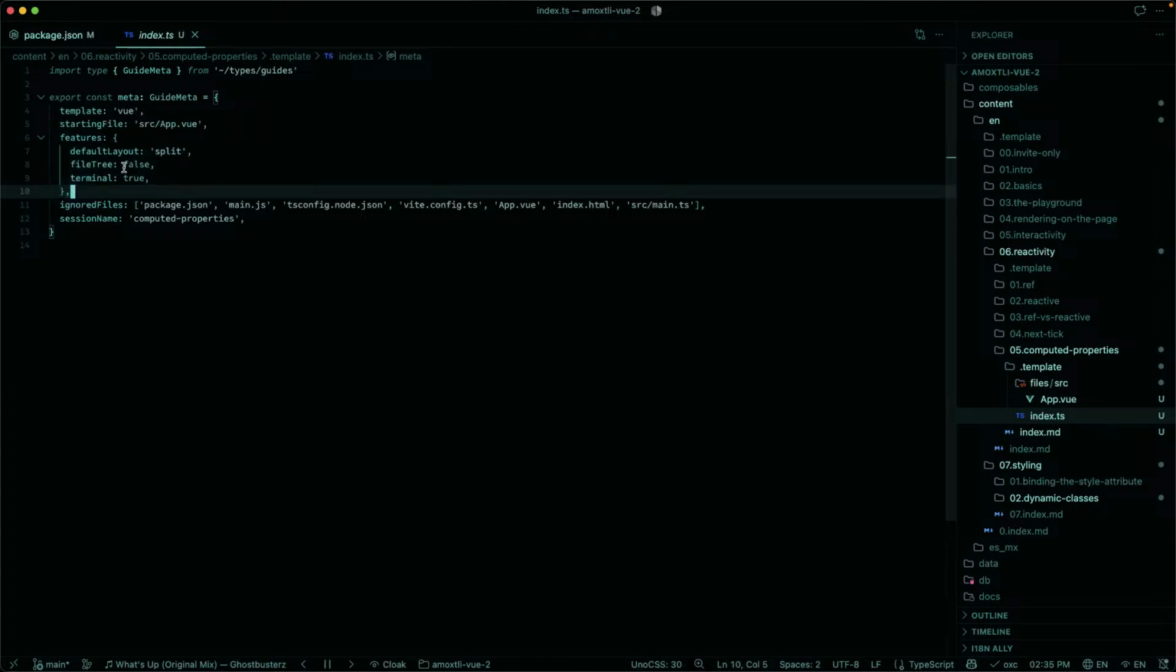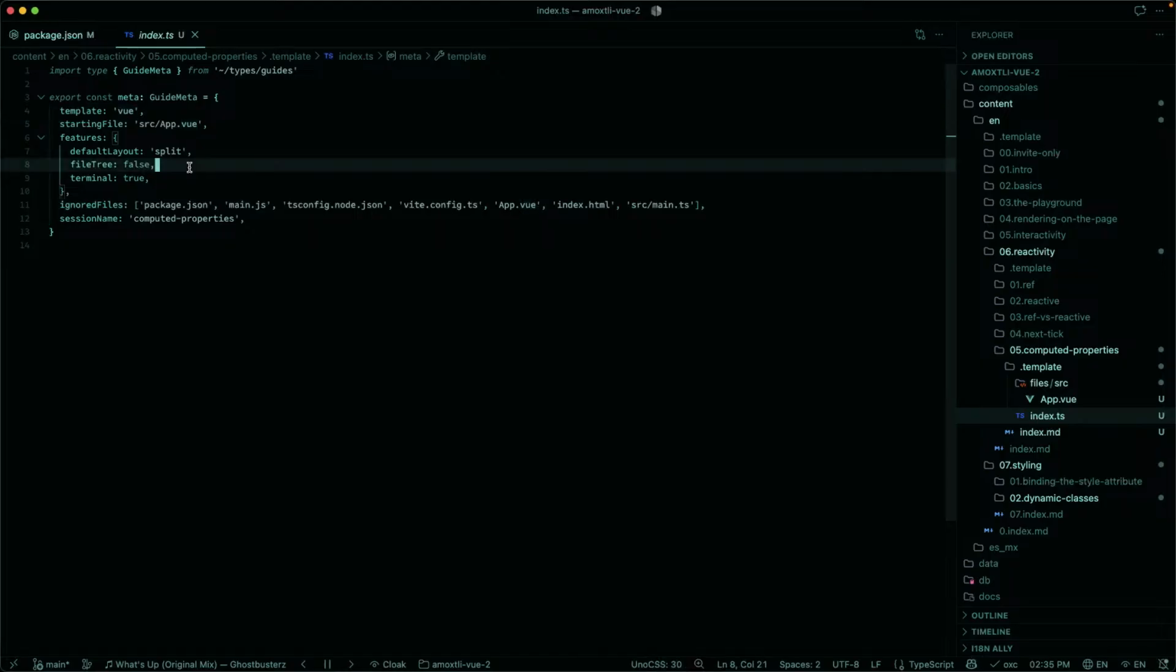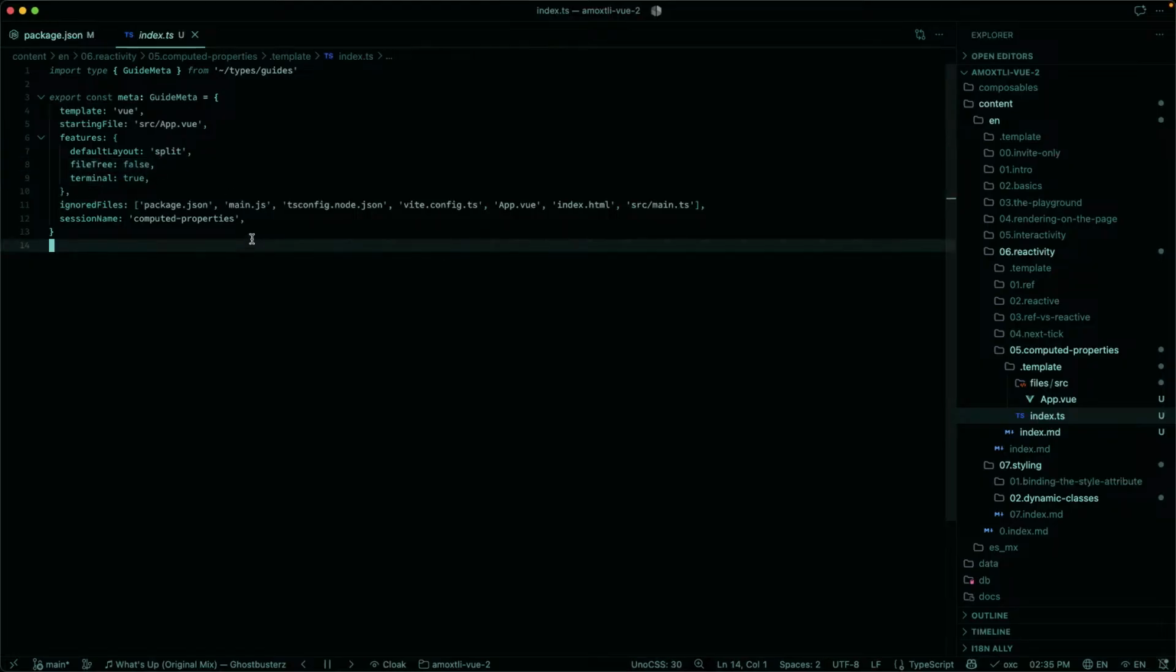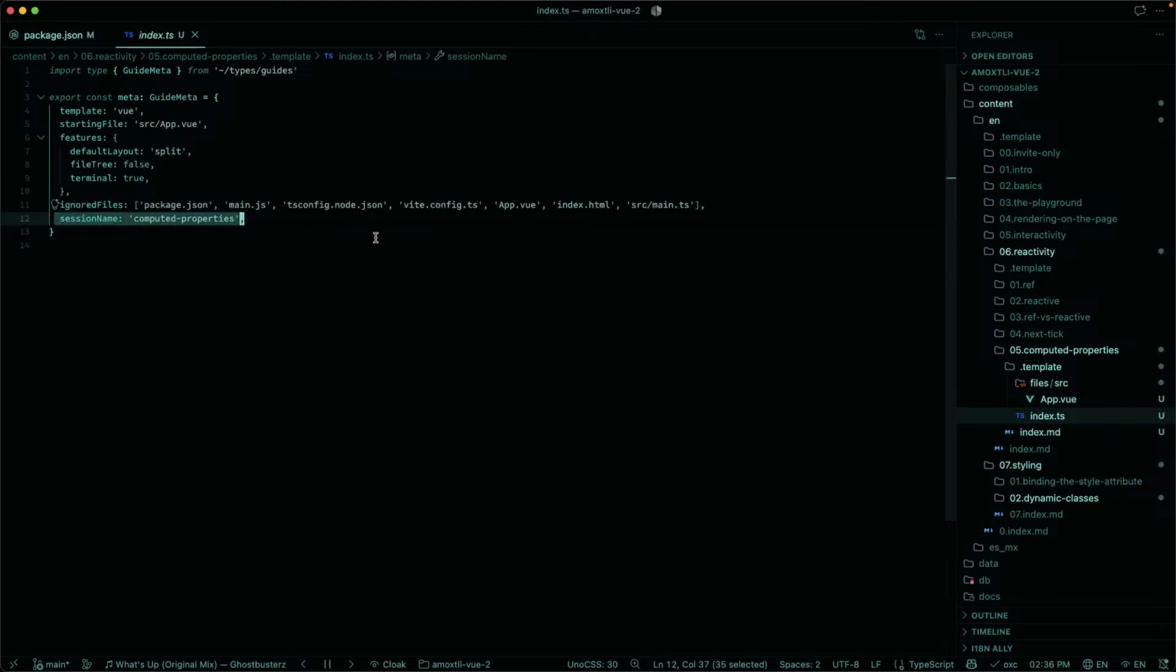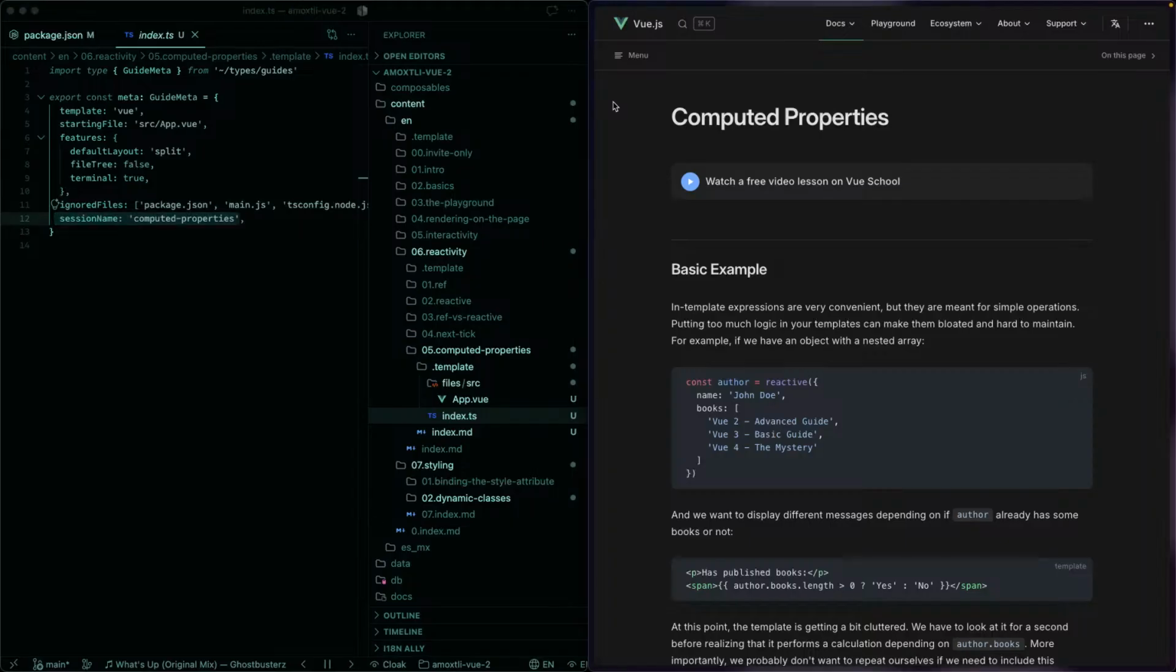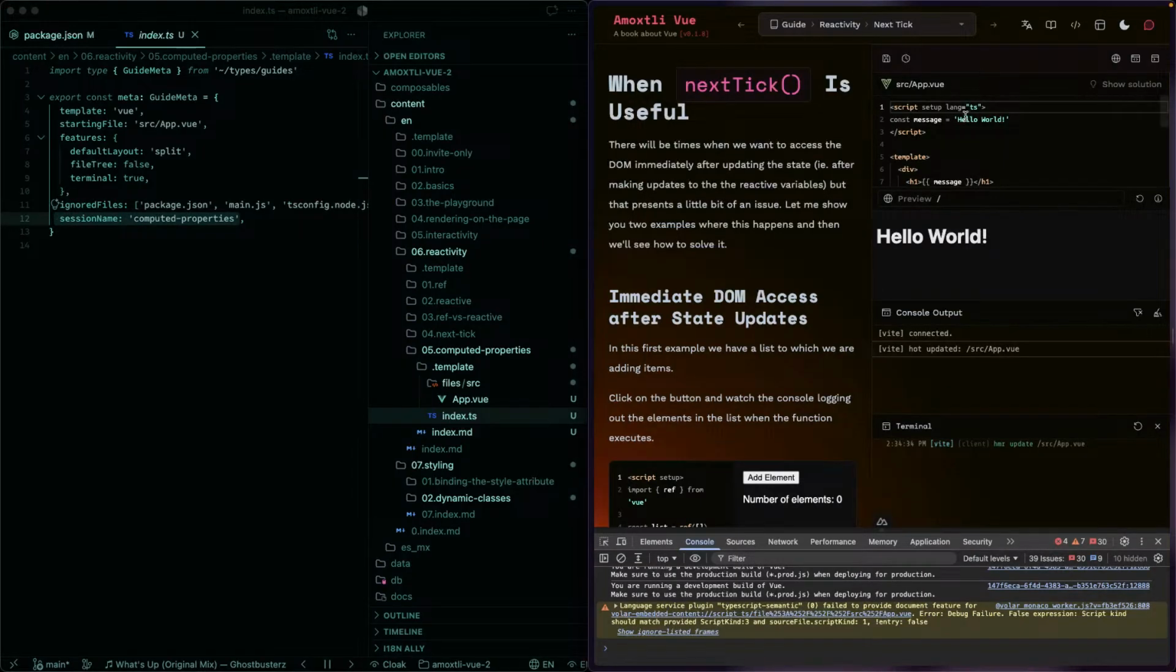These features are by default always like this when I pick up a template that has a playground in it. So I get the split layout, which is left side document or docs and right side the playground. All of these will be explained later, I guess, when we actually start doing stuff with the playground. Ignored files are also by default, and the session name, this is the one I use, let's go back here, for when using the playground and we are saving snapshots.